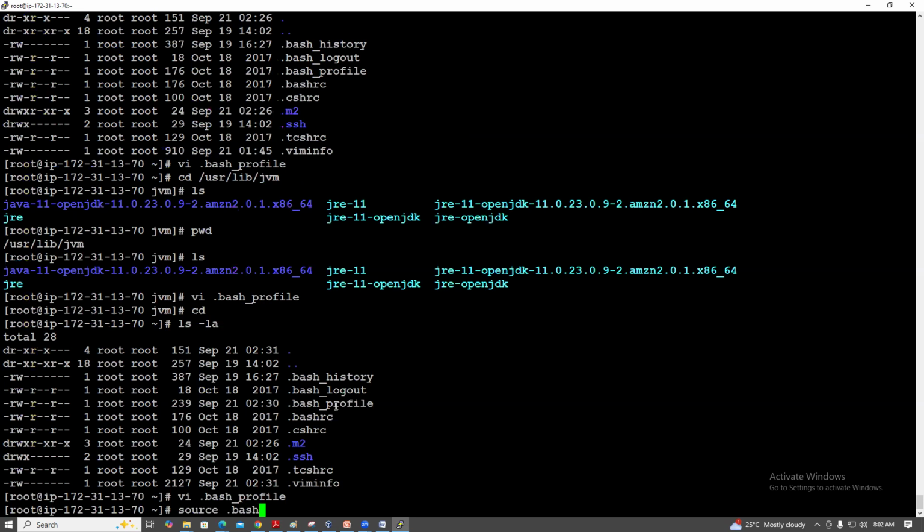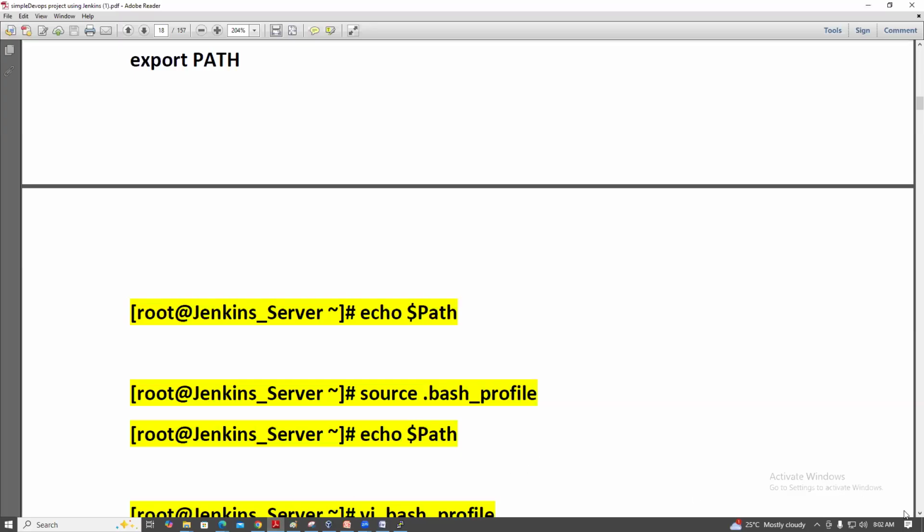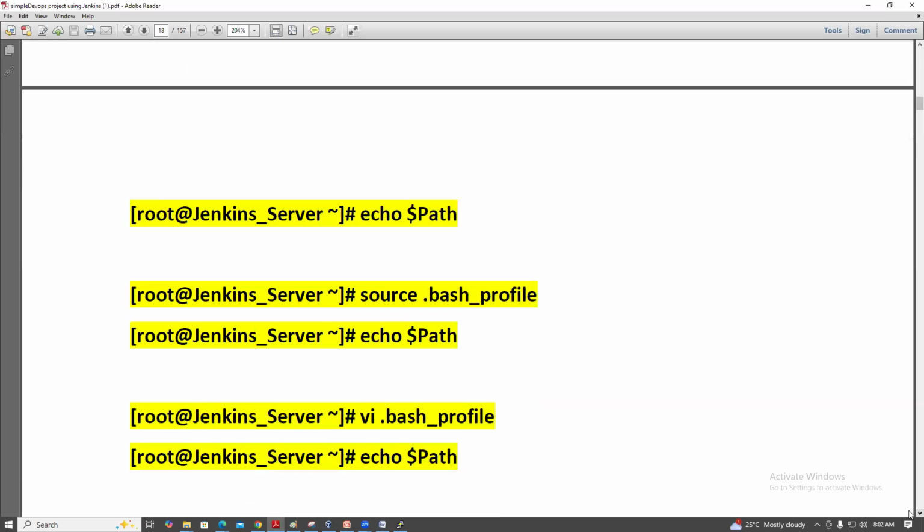next, source .bash_profile. Why are we executing this source? We already updated the bash profile, and we need to take the latest one. For that purpose, you can execute the command source bash profile. Source bash profile.